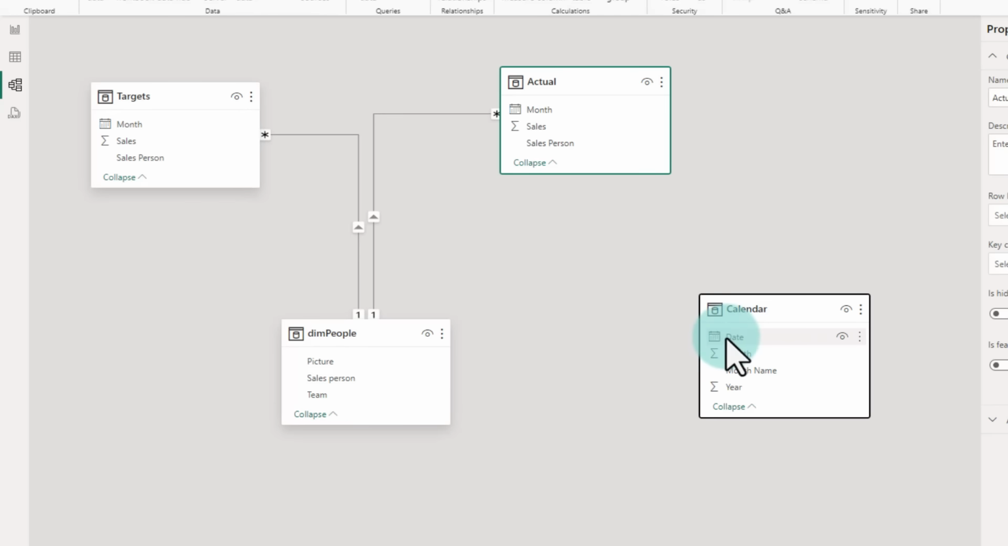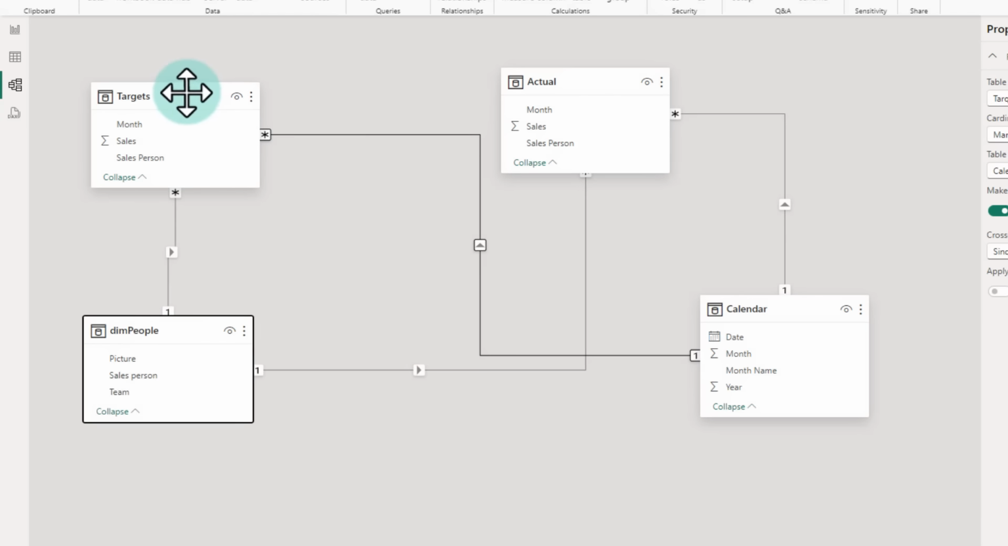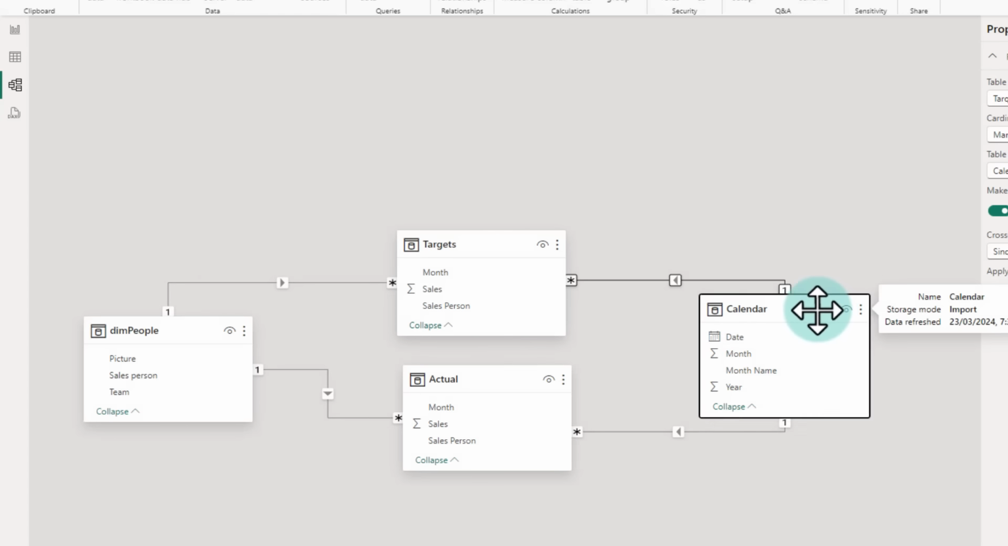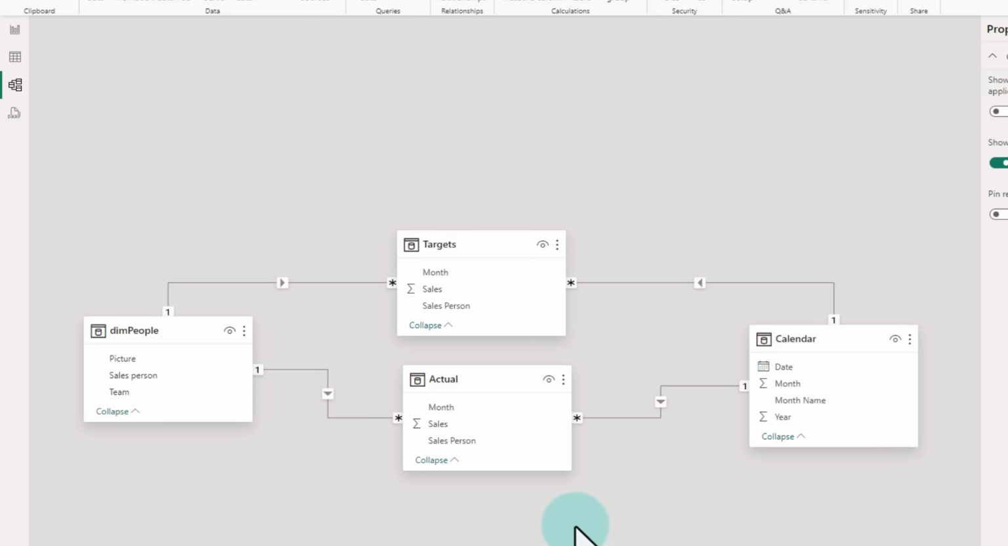Let's join the date column to the month column as well. And let's tidy up this model so that our facts are in the center and our dimensions are on the side. So there is our tidy little data model that connects all the four tables neatly.